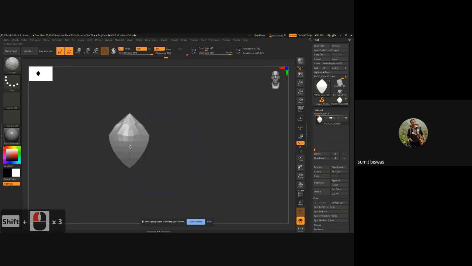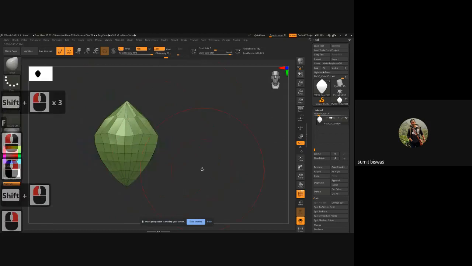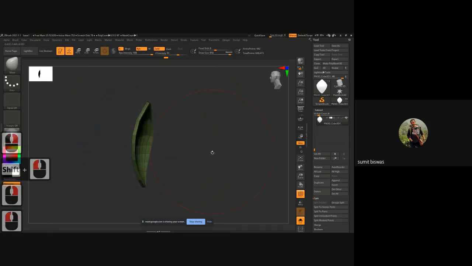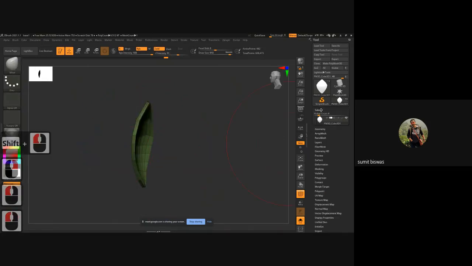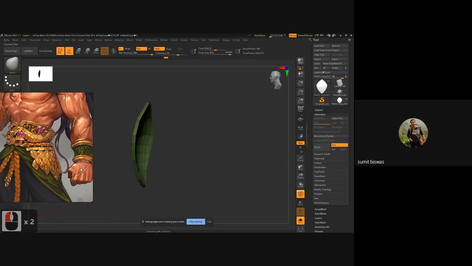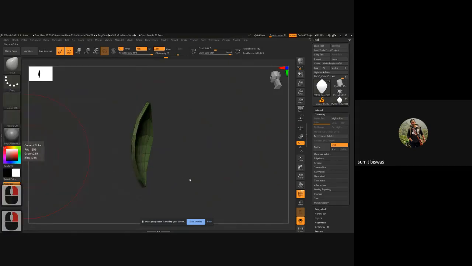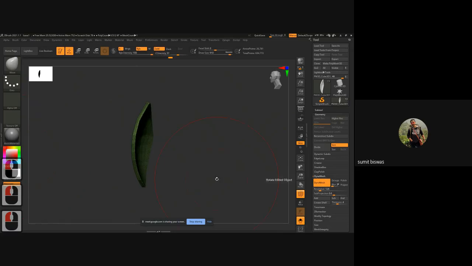So the basic structure is ready. Shift F and check all this geometry. I can see the geometry is quite messed up and is not very clean. So what I'll do, I'll go to geometry before duplicating, because you can see quite a bit of this geometry repeating. So before duplicating, we have to fix the geometry and then do it. For this, first I'll do Dynamesh.